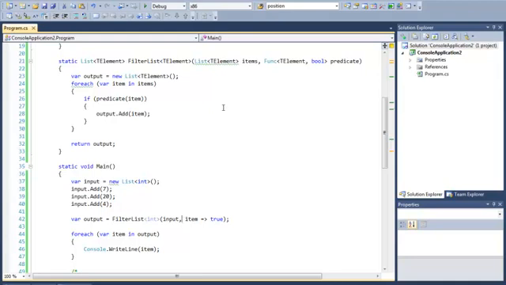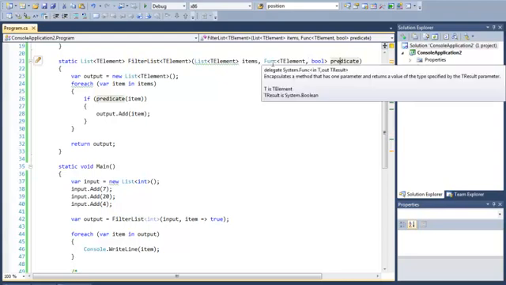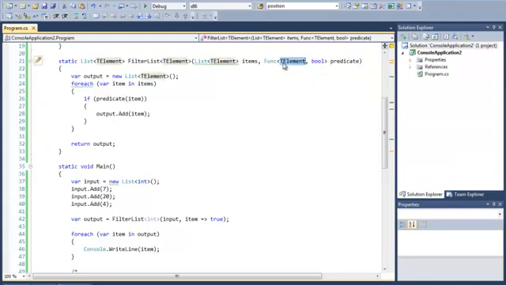So what we're doing is we're defining two things as a part of these arguments. We're defining the items that we're going to be filtering, and we define a predicate, which is a delegate that accepts a T element, which in this case is an integer, and returns a Boolean.